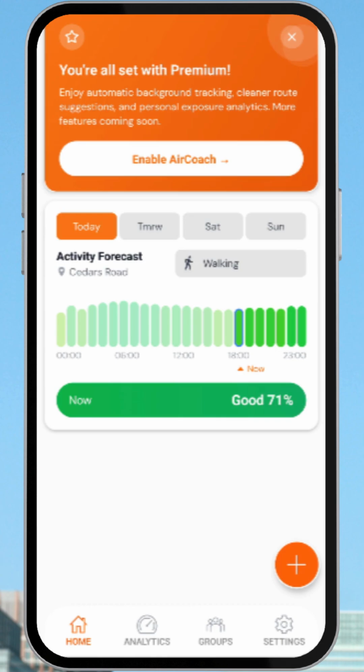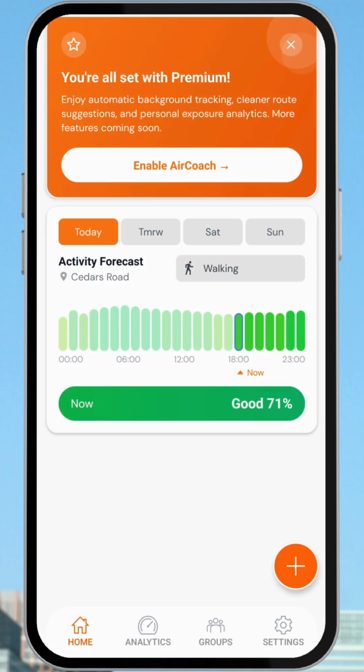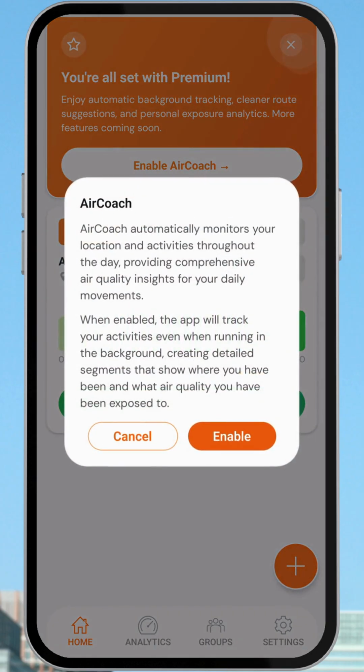In this tutorial, we'll walk you through the app once you're signed up to Premium and show you how to make the most out of it. First, let's enable Air Coach. This feature enables always-on tracking and provides personalised recommendations.